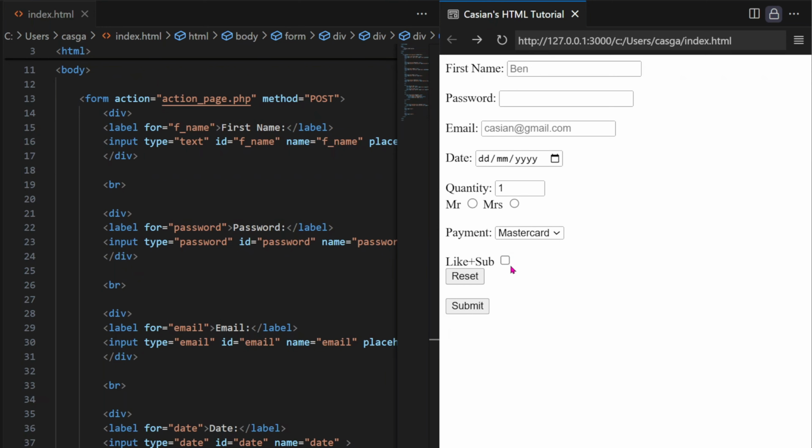So as you guys can see, now I can check and uncheck whatever this is.